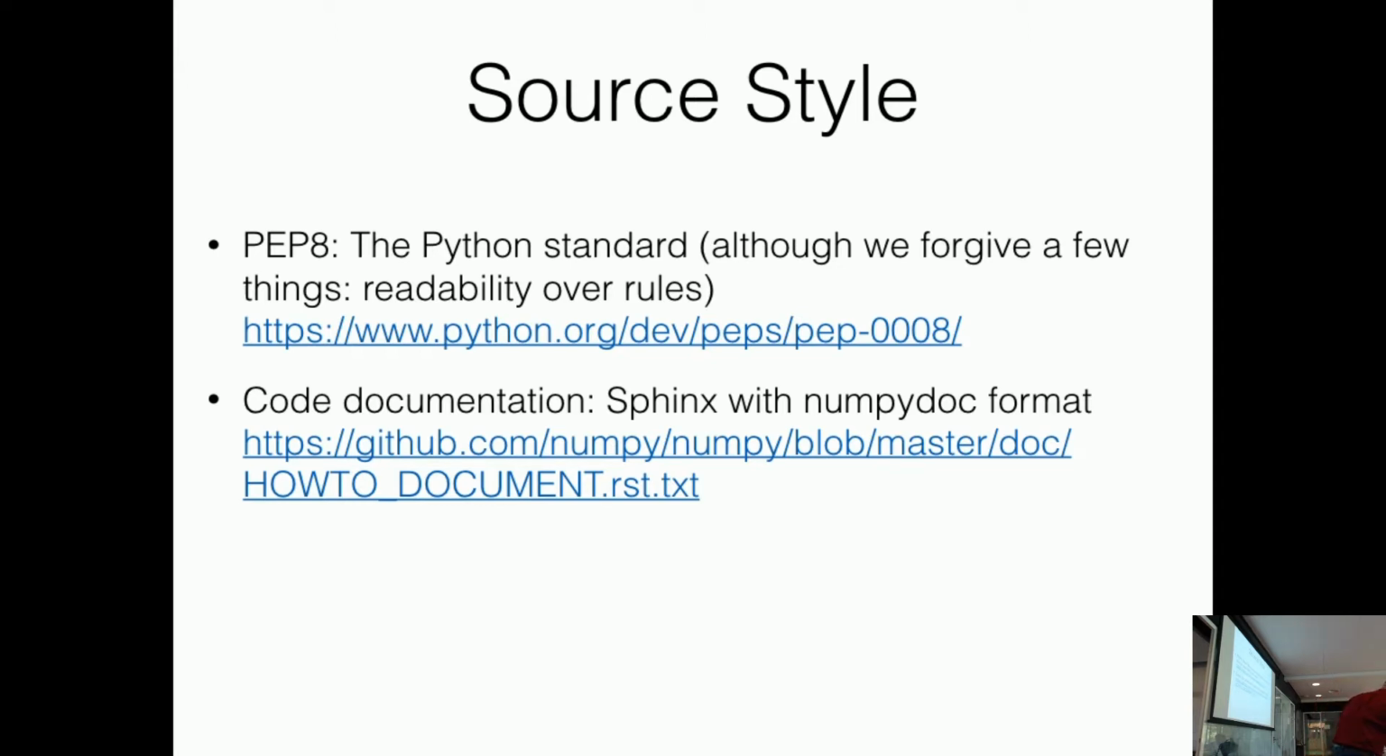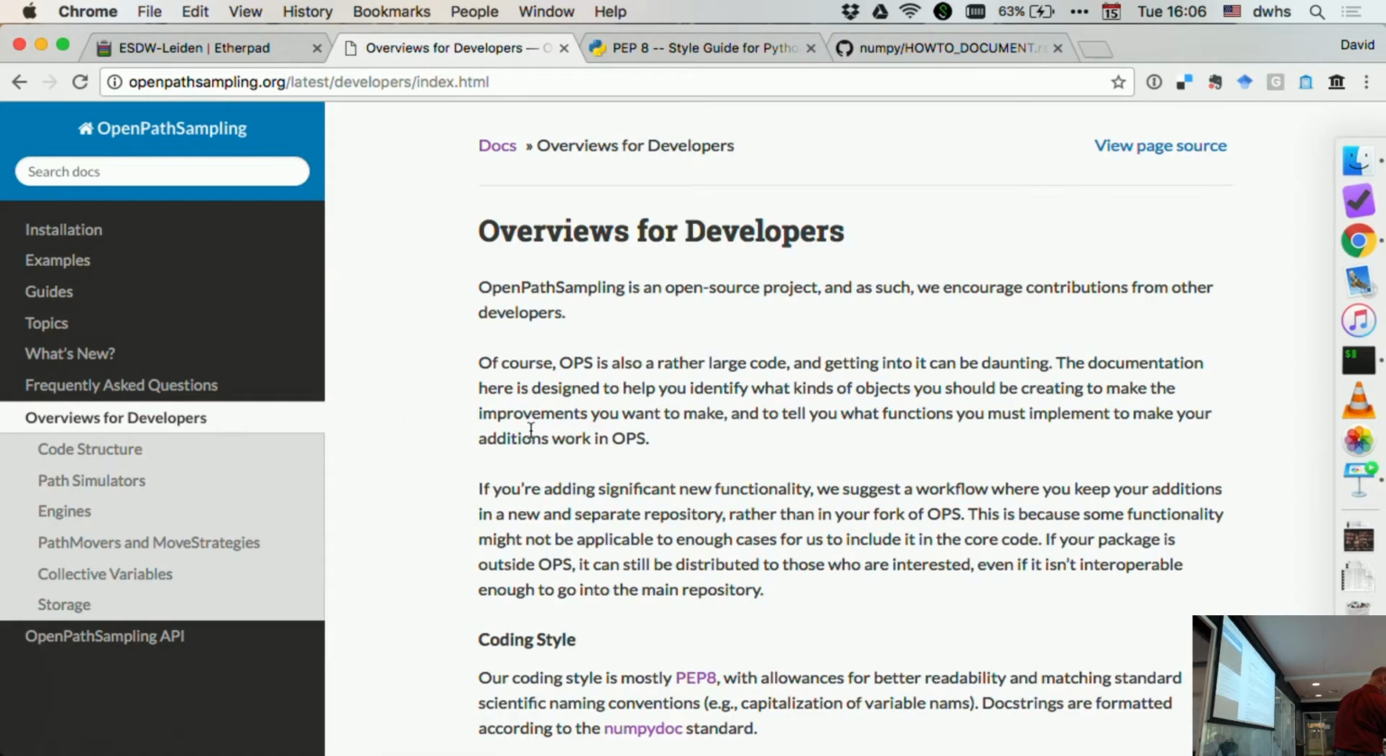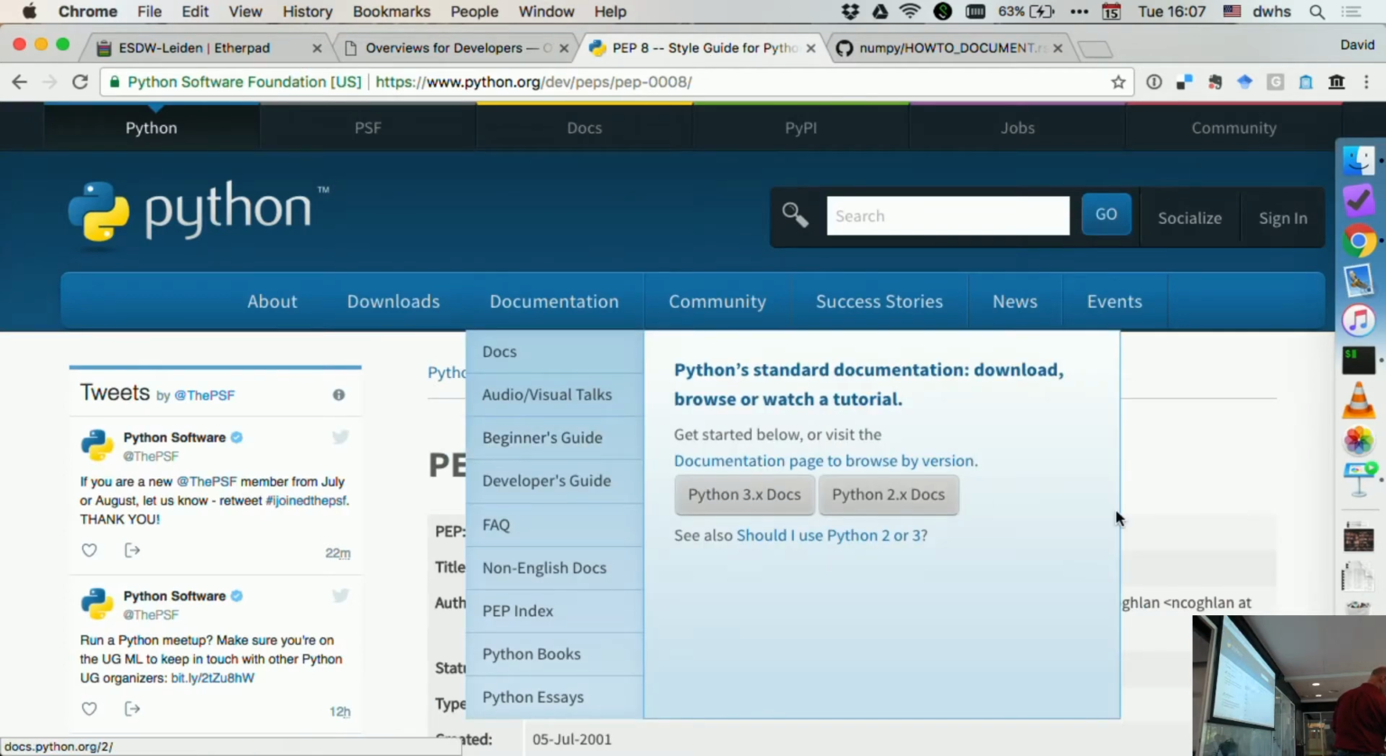So let's just take a quick look at this stuff online. Well, first off, there's the OpenPathSampling documentation itself at openpathsampling.org. And if you go to Overviews for Developers, you can find links to this same information under coding style. PEP8, we allow for readability. Actually, that's within the PEP8 guidelines, but readability is what matters most. Probably should be capitalization of variable names, not names. And NumPy doc. So the links there, this is the link to PEP8.